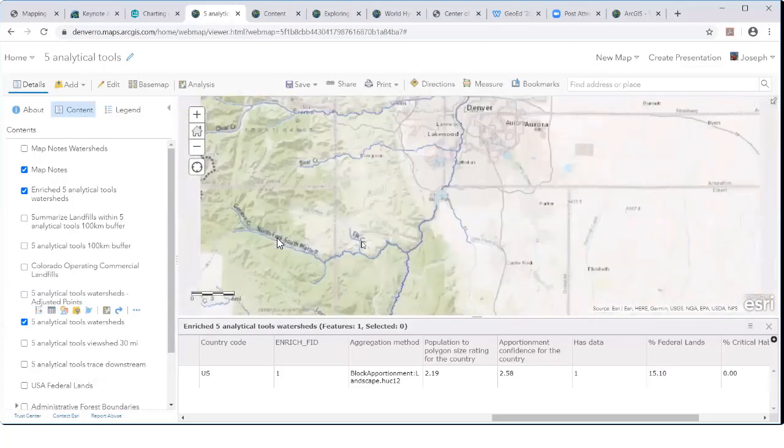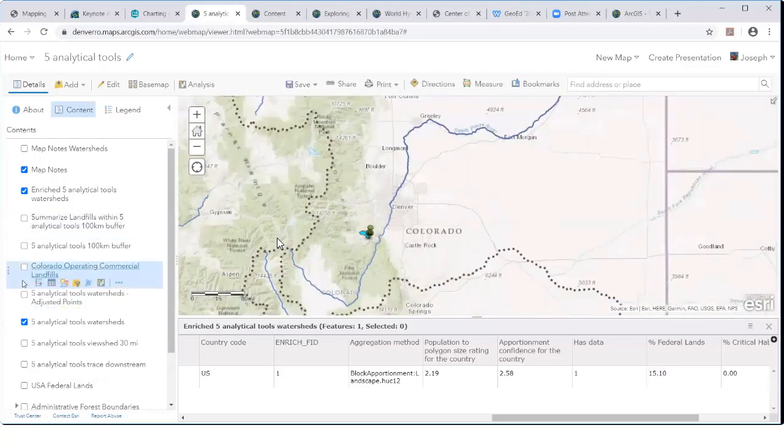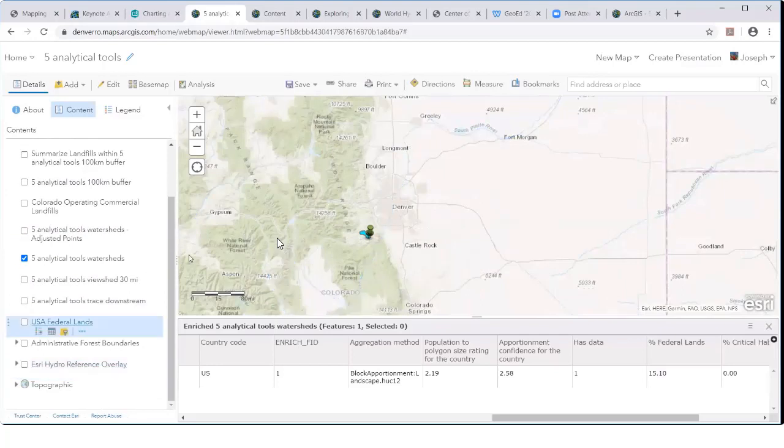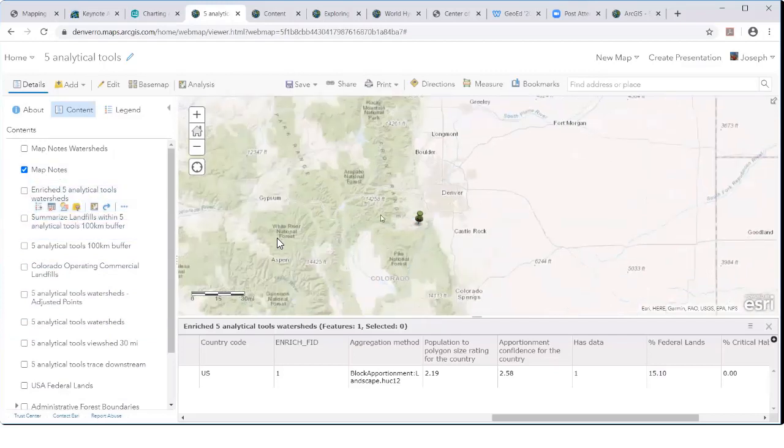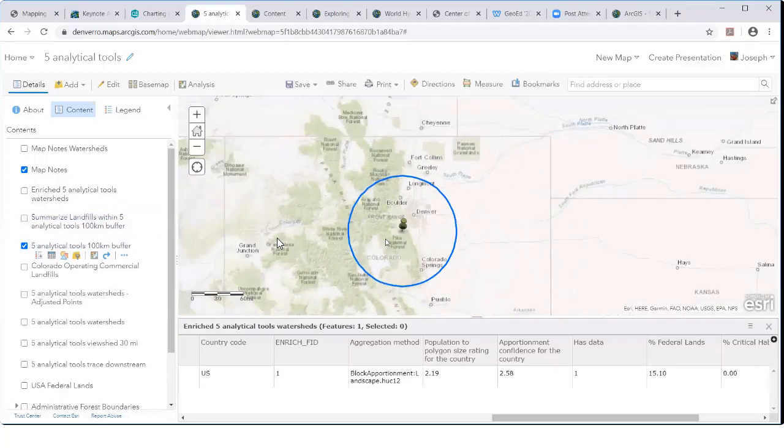Another thing that I wanted to illustrate that's very simple and powerful is I can use that same map note. I'm going to go ahead and turn off the hydro, and I'm going to turn off my watershed. And I've got a map note here. I can buffer it. So I've got a 100-kilometer buffer here, using the analytical tools, and I went to proximity and added the buffer.